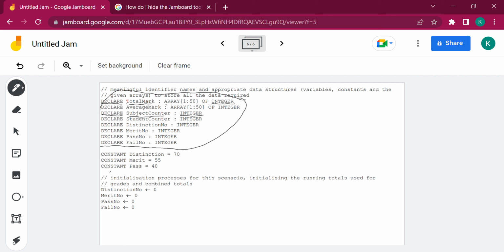Here is the part where you can see the initialization. So we are setting values to different variables. You can see here the variables we have declared here. Now we are setting values into these variables. Distinction number is 0. Merit number, we are assigning a value 0 to it. Class number failed. So hopefully after this demonstration you would be able to differentiate between what is declaration and what is initialization, and how to declare a variable and how to initialize a variable.